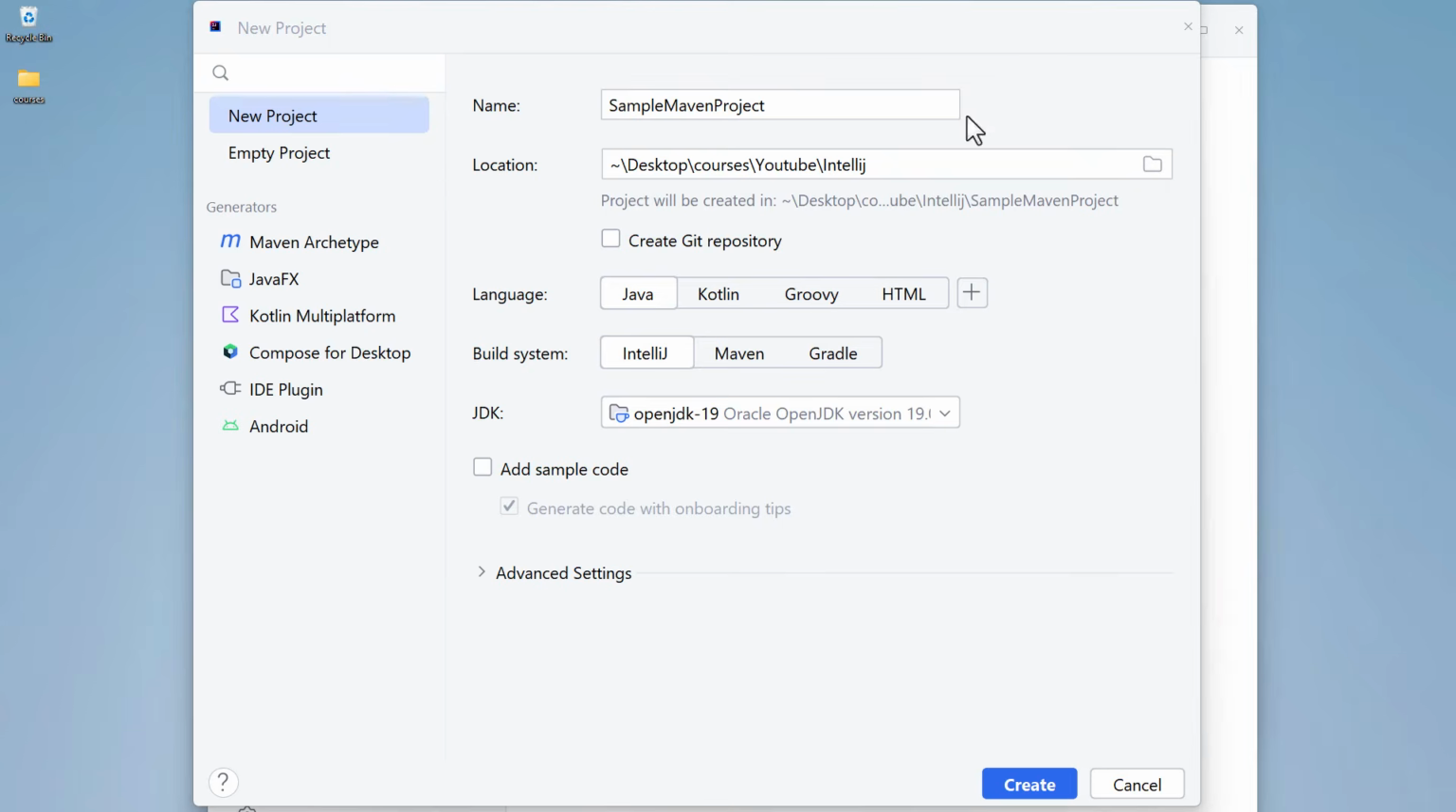Now you can see that I have changed the name of my project. I'm calling it Sample Maven Project, and I've changed the location by clicking on this folder icon. You can see my project will be created in IntelliJ, so this location IntelliJ/sample Maven project will be the folder name where my project will be stored. This will also act as the name of my project.